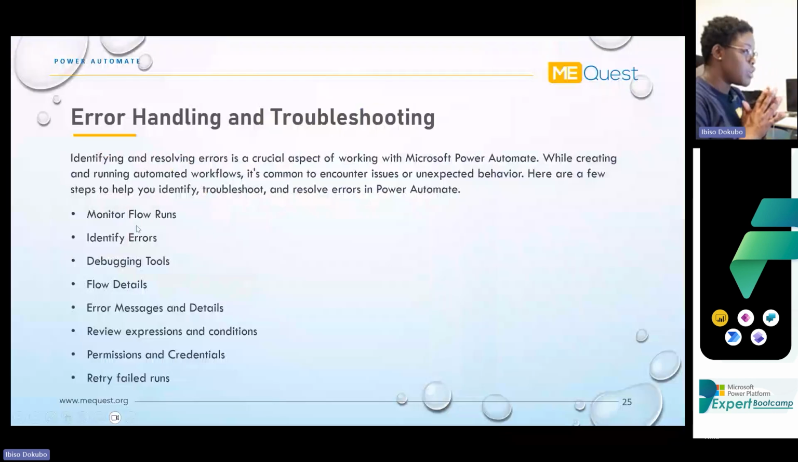You identify the errors. Debugging tools are there for you to use. You can check the flow details. You can check the error messages and details for you to know where the errors are. If you don't try something yourself, that's the beauty of Power Automate and all this Power Platform. You don't just tell people you can do it, you have to show them. So sometimes the best way for you to know these things is to try it by yourself and see where you have your errors.